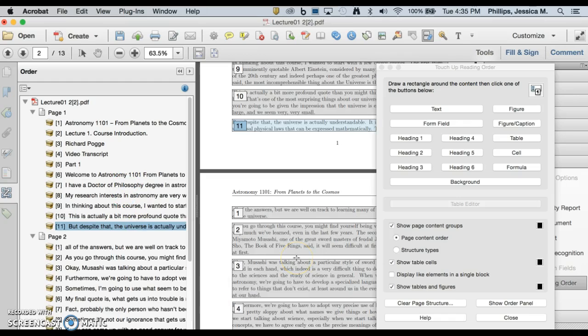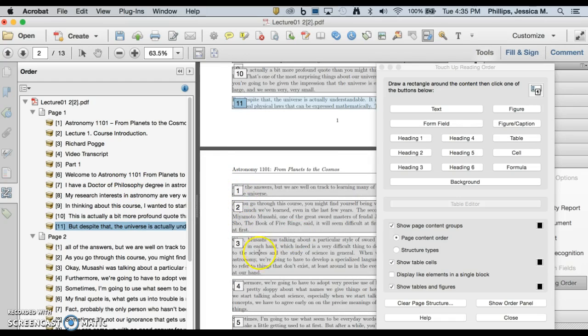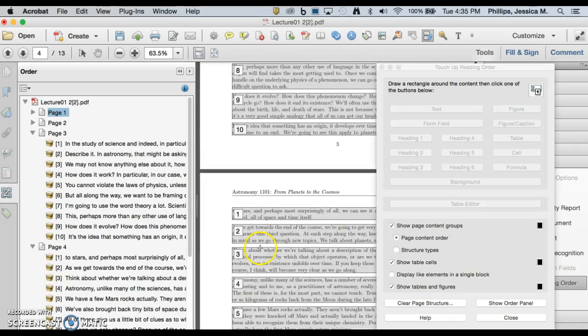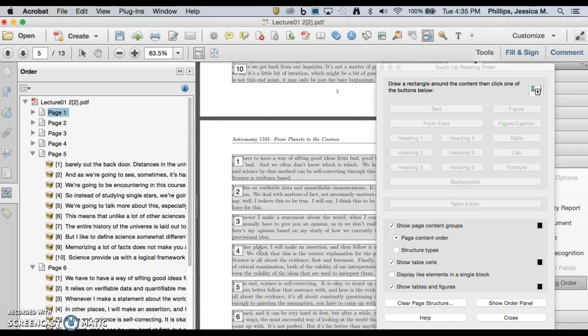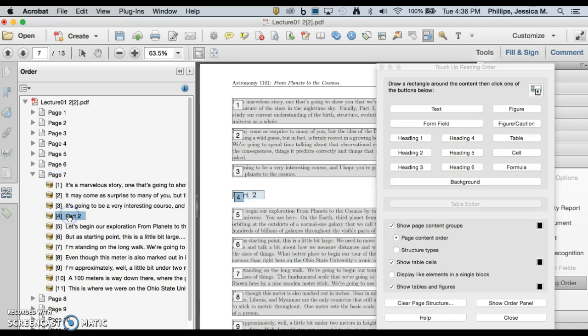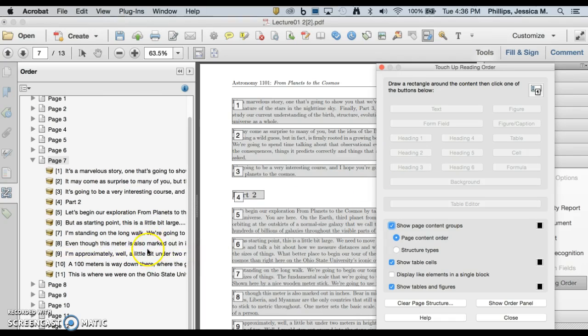But if I scroll through, you'll see the reading order starts over at 1 at each page, but if I scroll through, I'll eventually get to part 2 here. Okay, there it is right there, part 2. So here it is over here in the reading panel. If I make sure I have that clicked, that would again be heading 3. And then I should be pretty good.